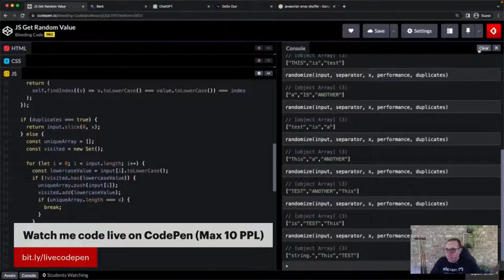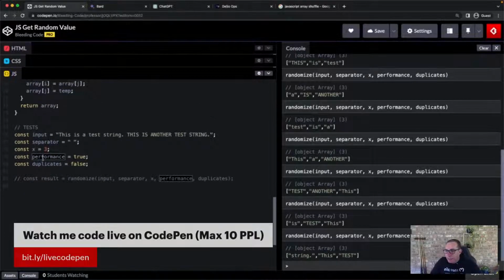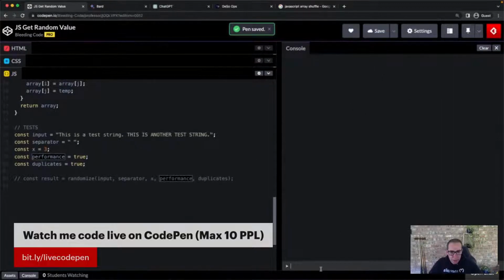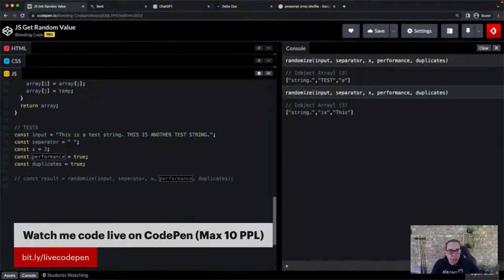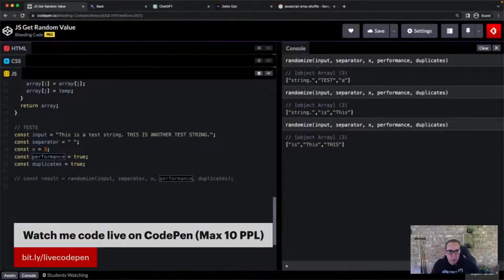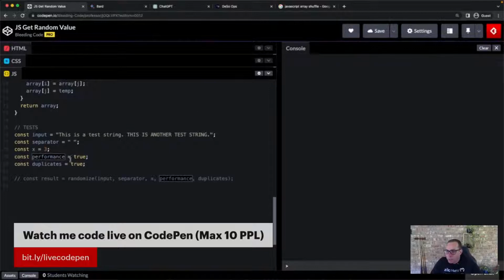All right. So now we're happy that if performance is true and duplicates are false, it's working. So now what we're going to do is change it to true, and we're going to run this again. Performance is still true, but it should allow duplicates. There we go. We're happy. It's allowing duplicates. Okay. But now what's the next one?